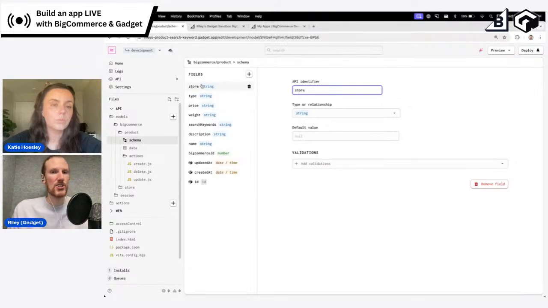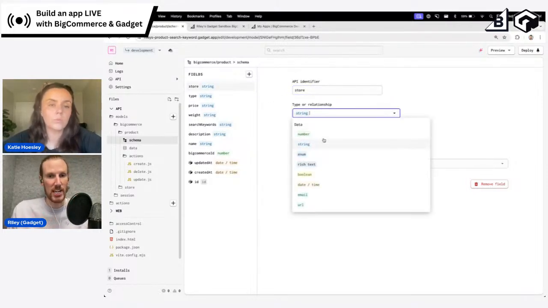I'm going to add a relationship to my store model here in Gadget. So it is Postgres, it is relational.